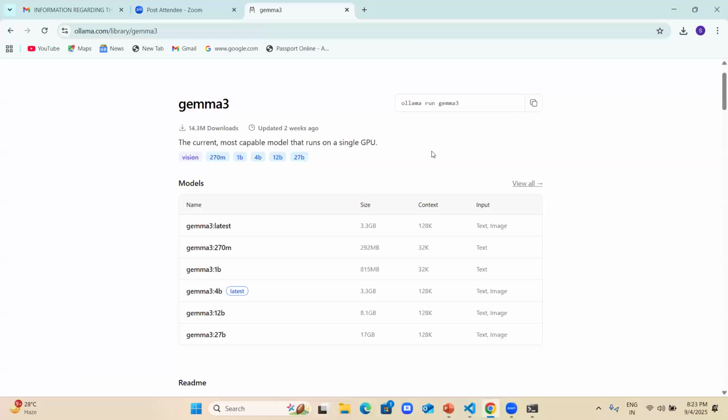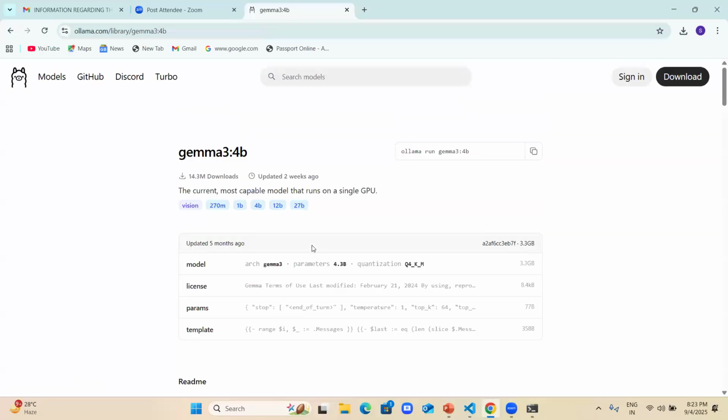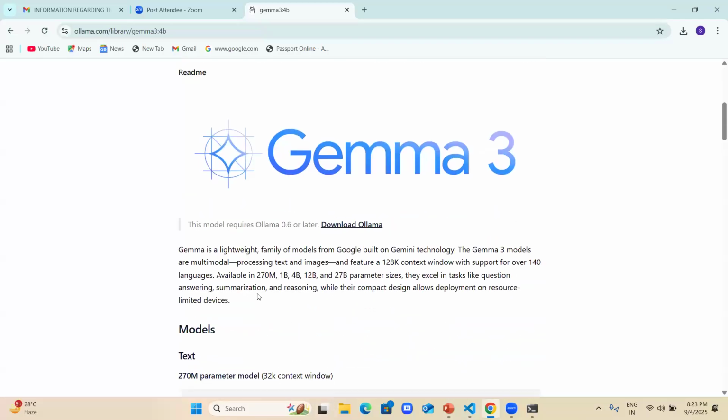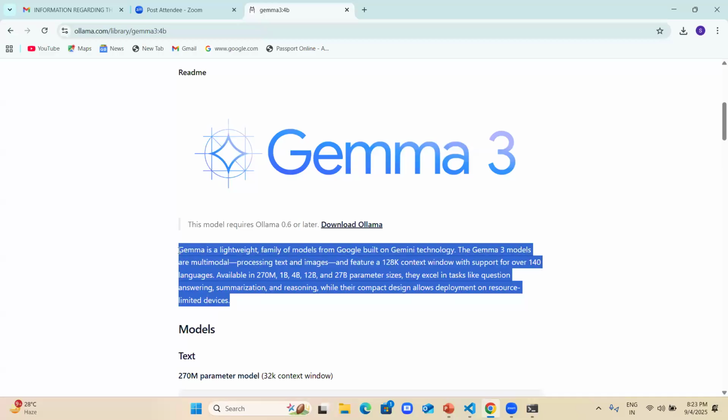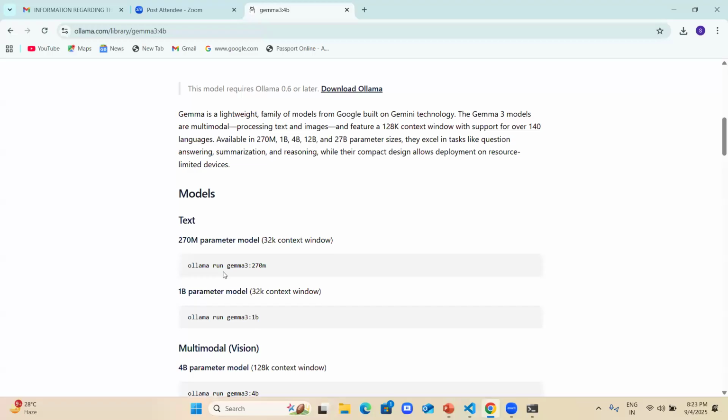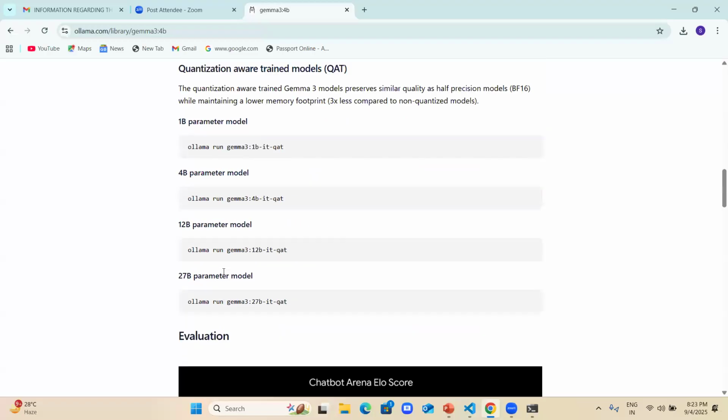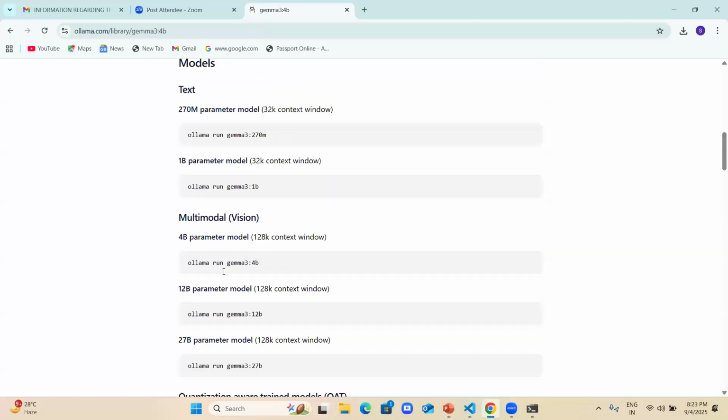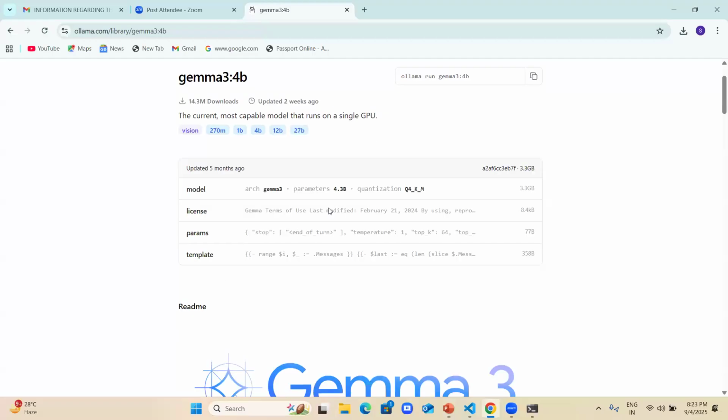While it downloads, I will show you something. If you click here, you will go to this page and you will see the Gemma introduction and some other things as given by Ollama. You can read this, but these aren't very important. You can also get the command here to run the model. I will show you how to run it. This is actually the command to run the model.